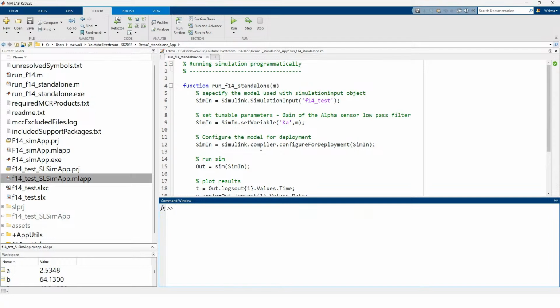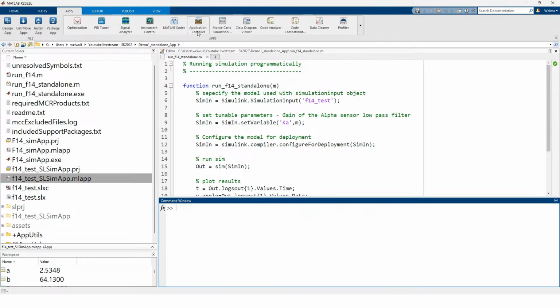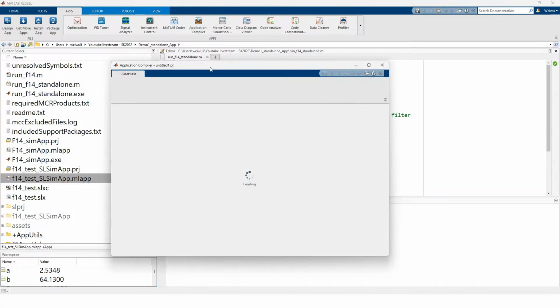There are a couple of ways to do that. One is you can use the mcc command line here. You can type mcc, then do this. But I'm going to show you another way, a graphical way to do it today. What you need to do is go to the Apps tab and click here. Then you can see the Application Compiler. If you click on that, this window will pop up.